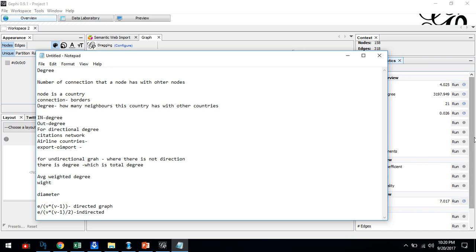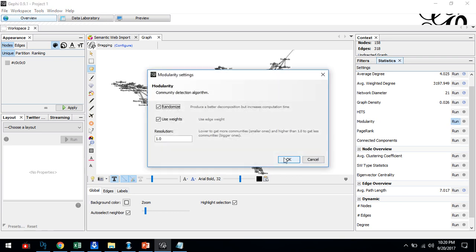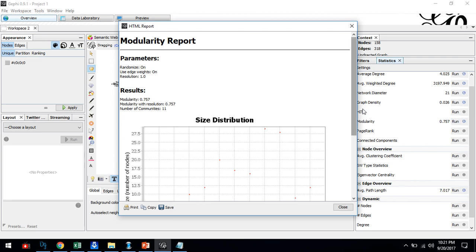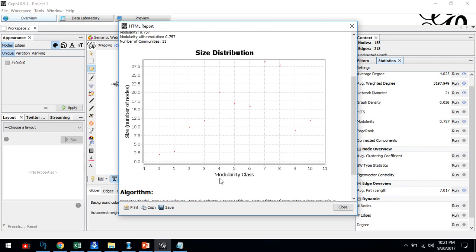Okay, so now let's see what is meant by modularity. Modularity divides the entire graph into different clusters. Here the clusters are divided based upon the number of neighbors or the connections with the neighbors. So let's see here. Don't change anything and say run. And you see here the graph is divided into different classes based upon the connections with the neighbors, and these are the number of nodes in each class.